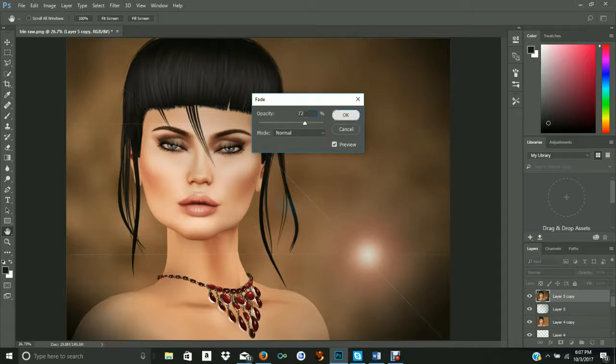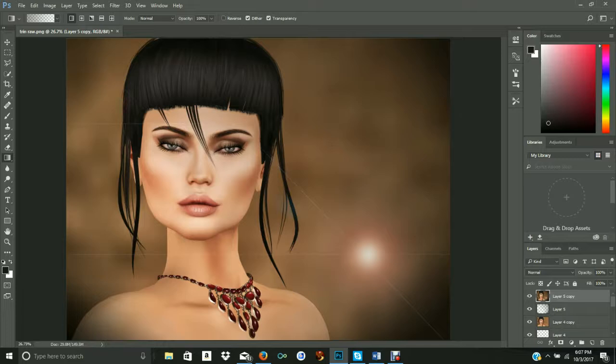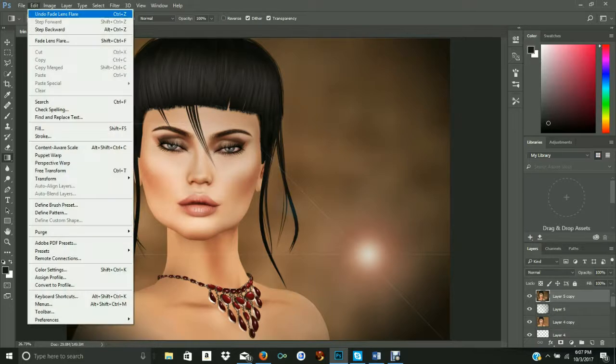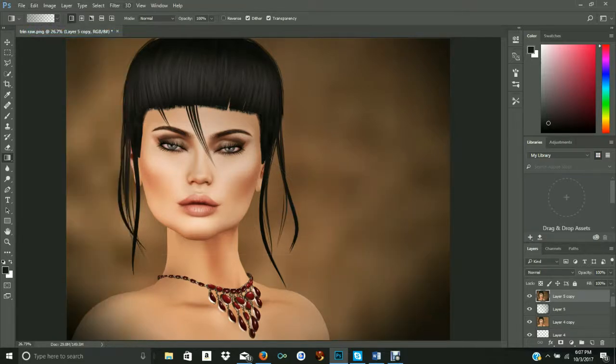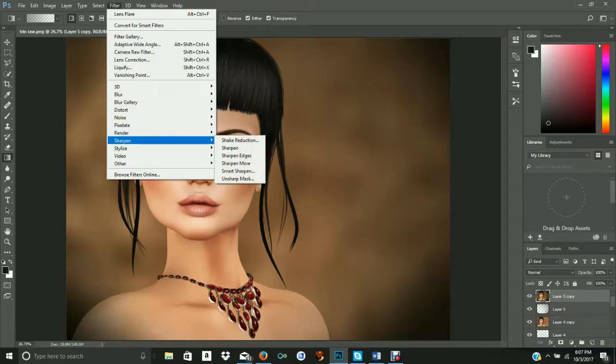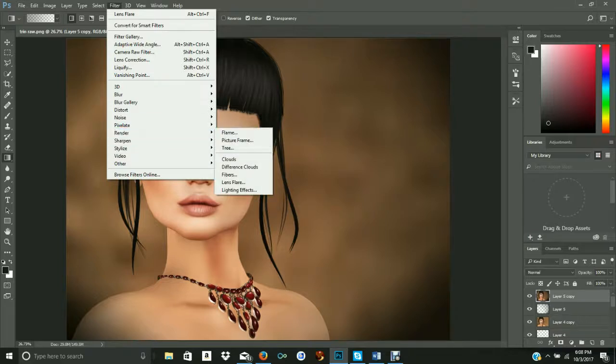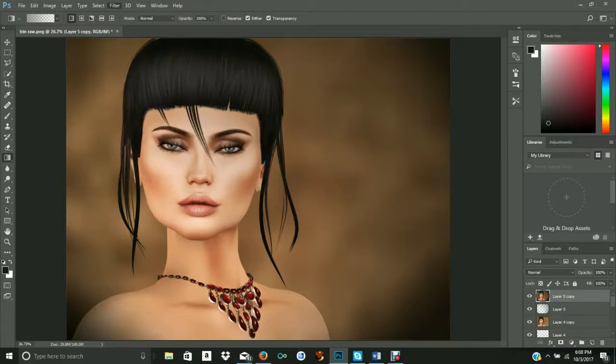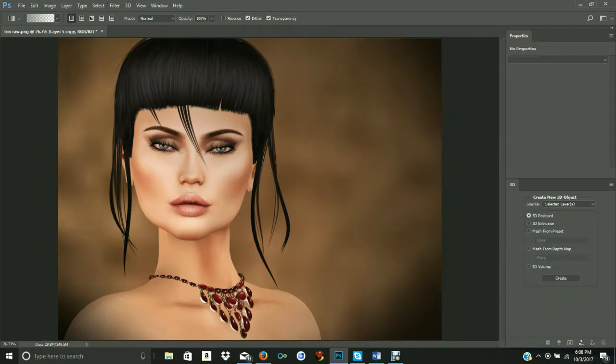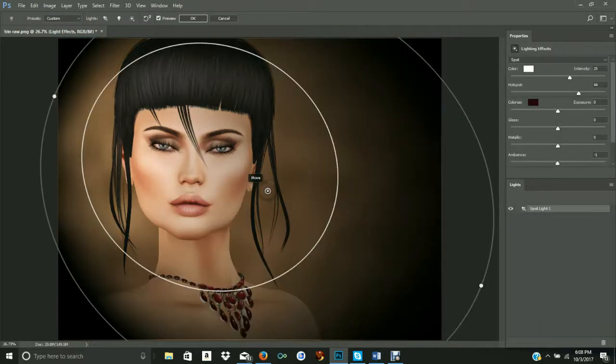Oh, that looks lovely. Now see? Very nice. But anyway, you want to go ahead and step backward a couple times. Now you could also, if you like, go in and render and choose lighting effects. Again, this is very heavy on film. It's very heavy on your machine. So this is something you can do if you like.